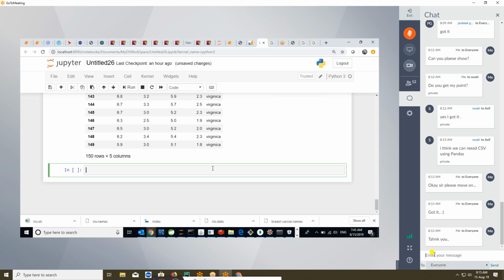So next one is I would like to describe how to create your own data frame. How can you create a data frame.